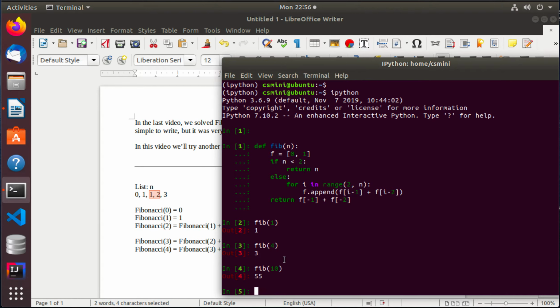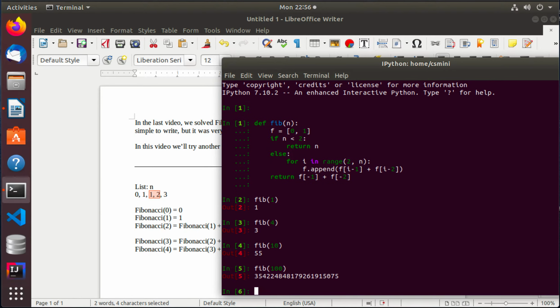And from the last video, we tried to get Fibonacci of 100, and we had to interrupt it because it was taking very long. So let's see if this actually takes the same amount of time or shorter. That was obviously so much faster.